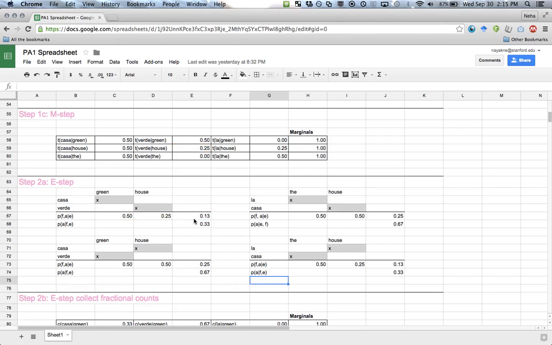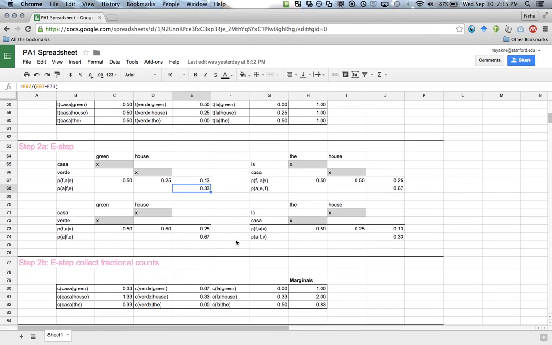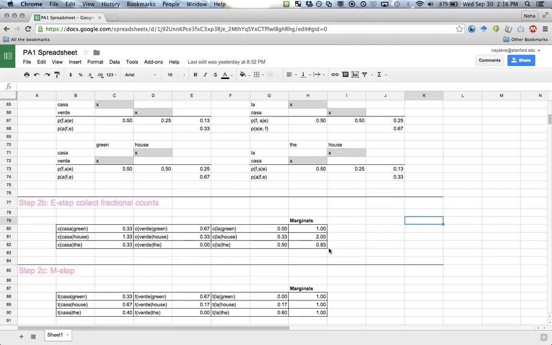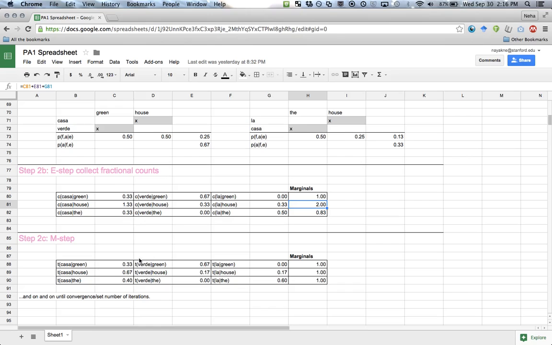And now we have our new posterior probabilities. And we go ahead and collect the fractional counts the same way. Casa given green only occurs this one time, but casa and house are aligned twice again, so we grab both of those, and that gives us this value, collect the marginals, and normalize them out to get new t translation probabilities. And so things are looking up now. We have verde given green as 0.67, which is great, and so does casa given house, and everything's beautiful.